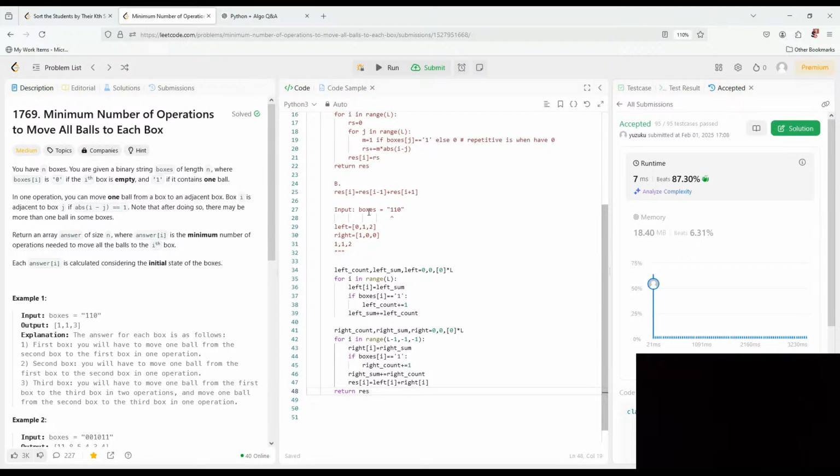So yeah, as we go, we accumulate sums, for left and for right, and we use them for the result at the end.